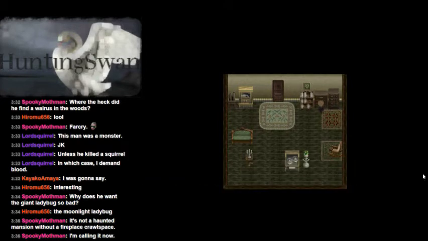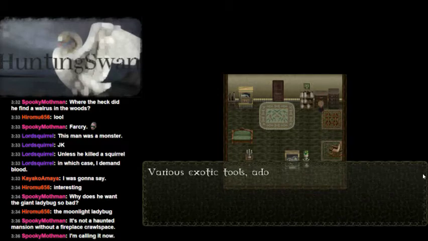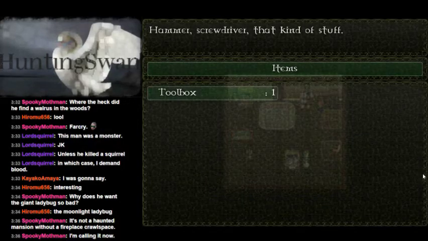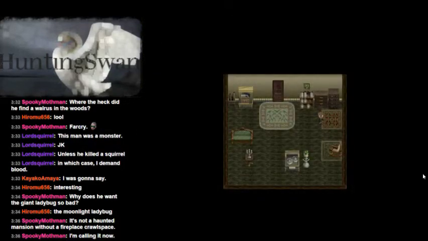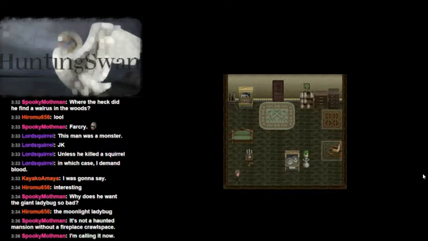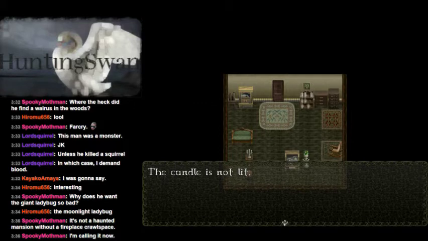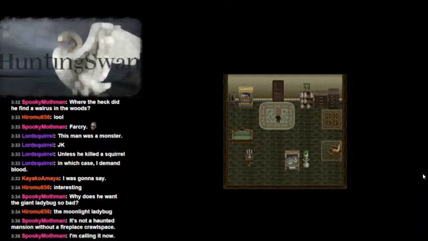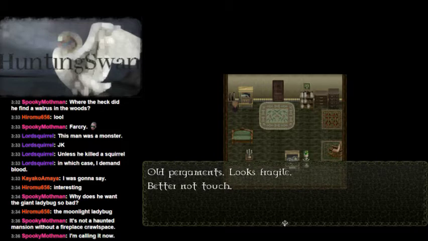Take a look here. Various drawers. Various exotic tools. Wait, exotic tools? Can I use that? Can I pick up one of these from my toolbox? Did I use it? What happened? Weird. A foreign statue of some sort. A pair of shields. It's not a haunted mansion without a fireplace crawlspace. True. We've got to get in that fireplace at some point and crawl down it. That'd be pretty cool. I would enjoy that.